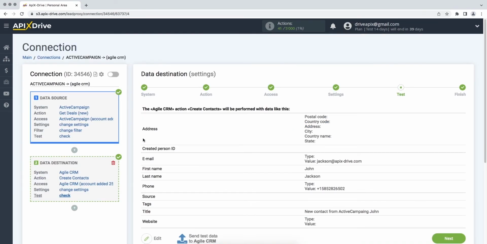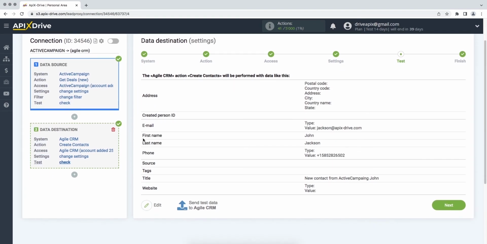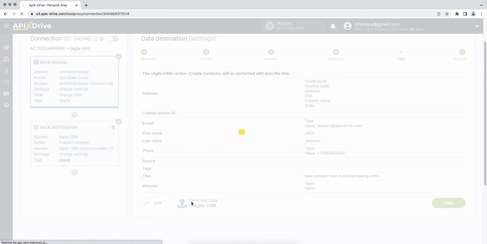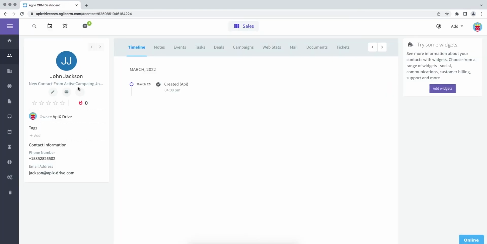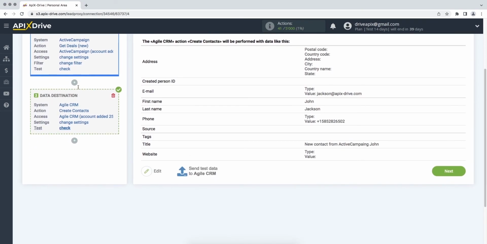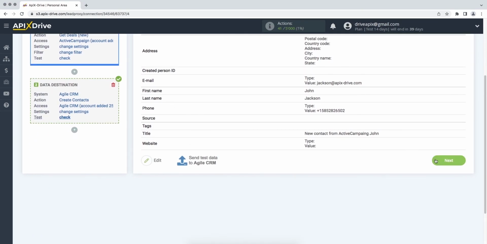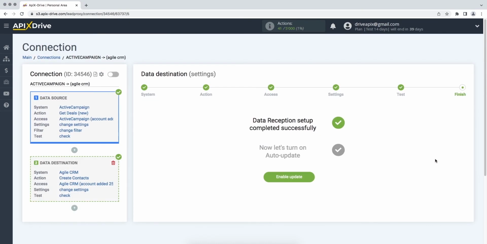At this stage, we see the test data that will be sent to Agile CRM when a new deal is created. In order to check the correctness of the settings, click Send Test Data to Agile CRM. If everything suits you, return to the ApiX-Drive service and continue setting up. This completes the Agile CRM data ingestion setup successfully.